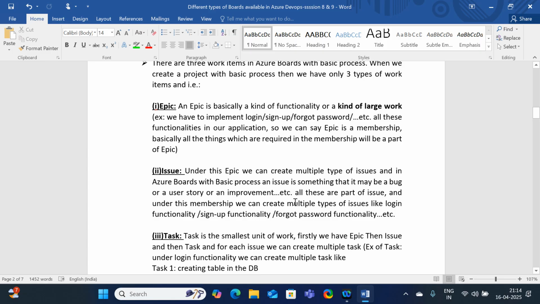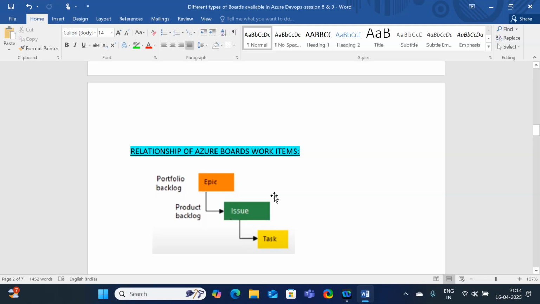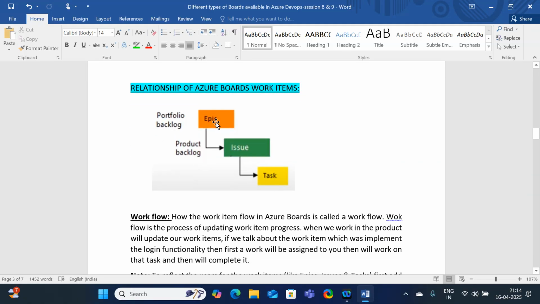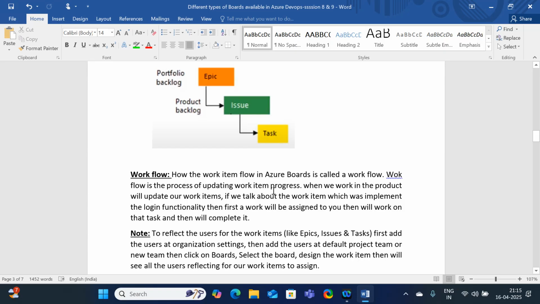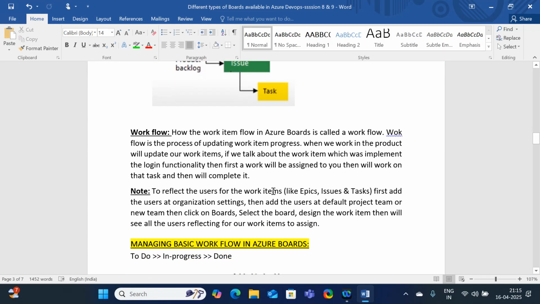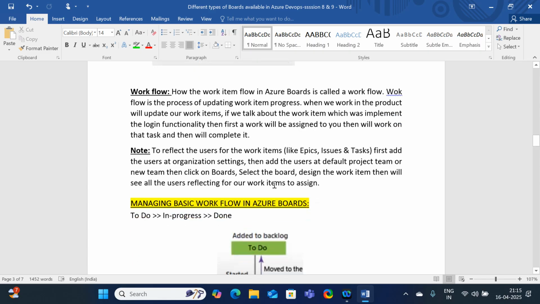So based on the size of the task or the kind of modules, how are we going to segregate the process to make the work easier? We are going to divide it into epic, issue, and task. Just let me show you. The first thing is epic. Under epic, we create issues. Under issue, we create tasks. This is the workflow when we choose the work item process as basic.